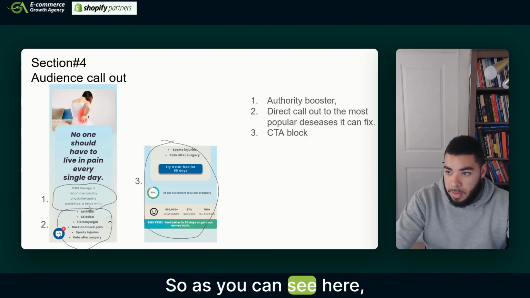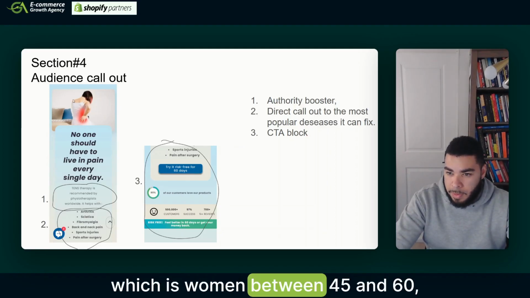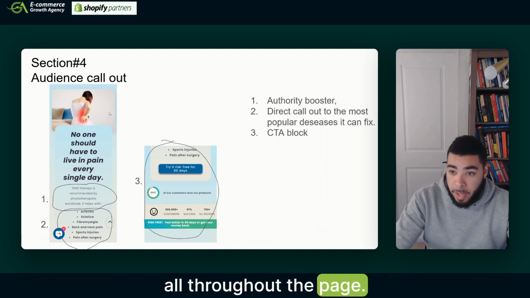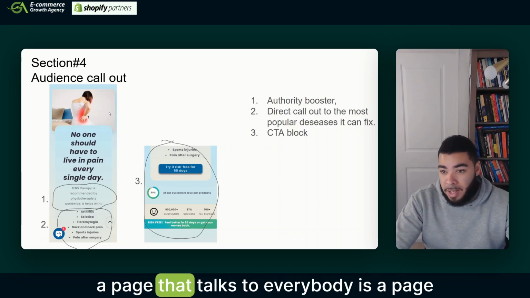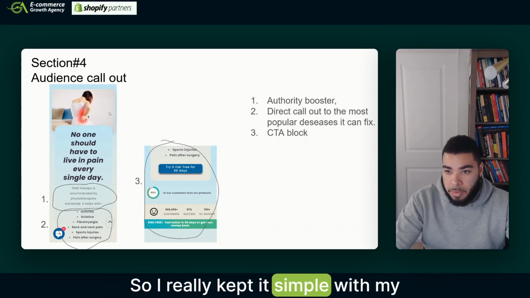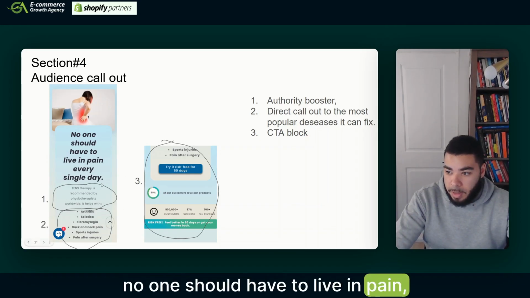Okay, so as you can see here, I have images of my target audience, which is women between 45 and 64. By the way, all throughout the page, there are no men. A page that talks to everybody is a page that talks to nobody, right? So I really kept it simple with my target audience. So here you see, no one should have to live in pain, and so on.